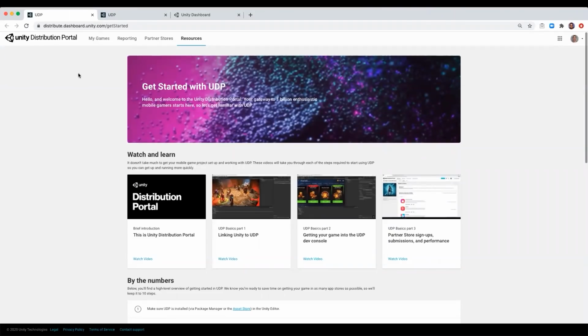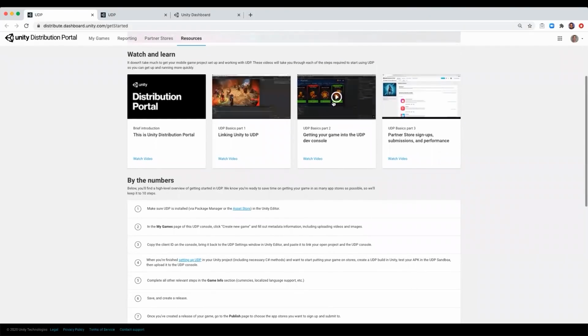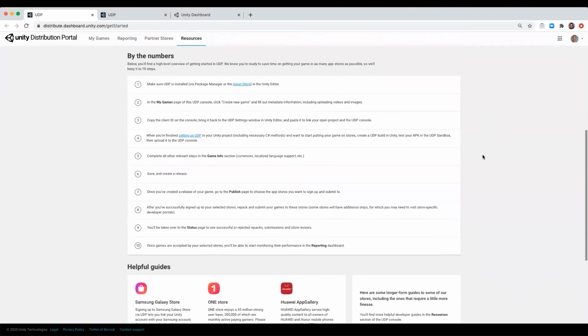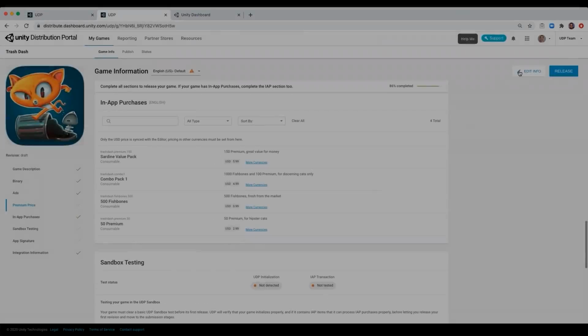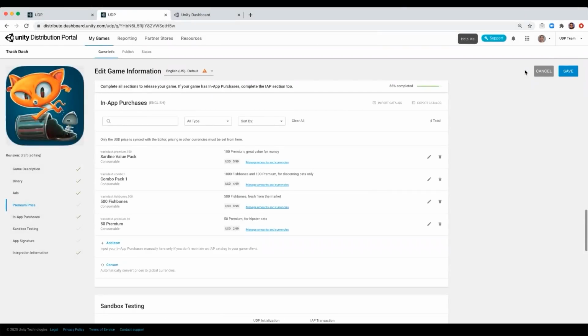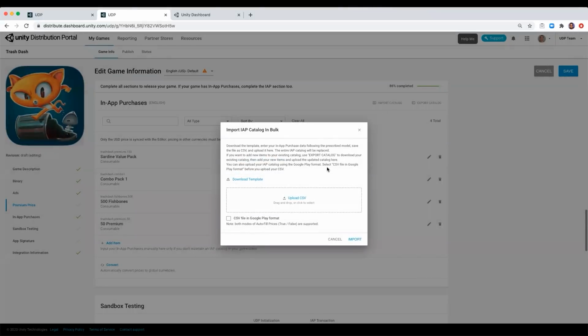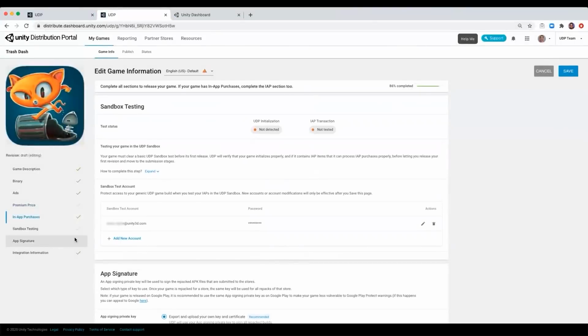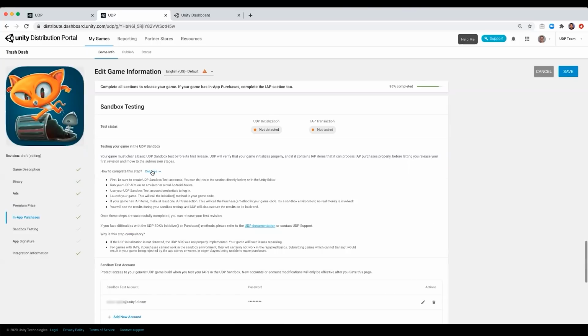We also have updates on the UDP console side. We have added information and new tutorials to help you get started with UDP. In the Game section, you now have the ability to import an in-app purchases catalog in bulk using a CSV file. You can also use a template that UDP provides, or Google Play format. We also added a sandbox testing section to let users know when their build is ready for release.